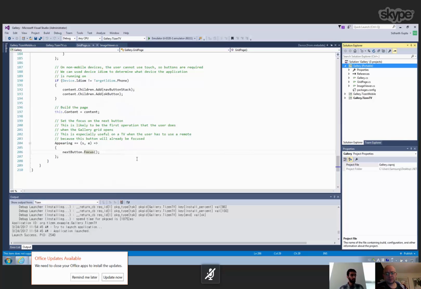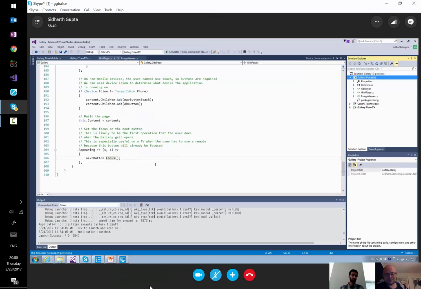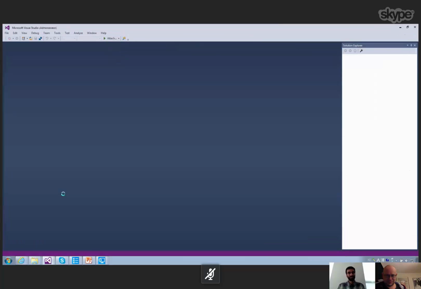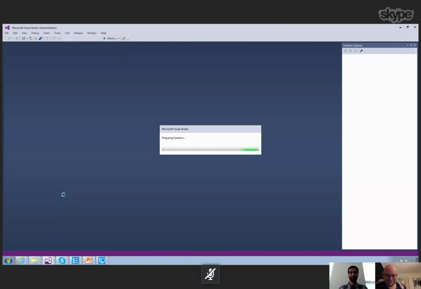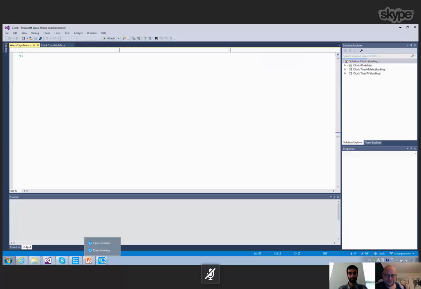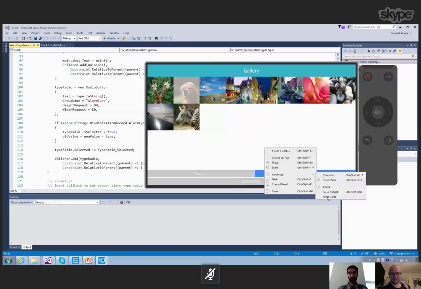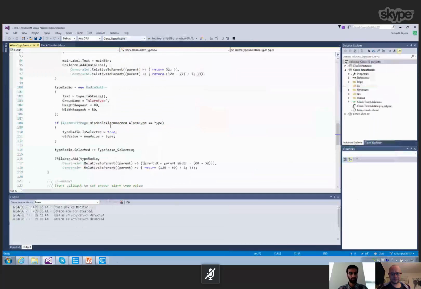Okay, so I want to show you another application actually. So let me open it up. It's a clock. You might think I have a thing for clock applications. That's not the case, it's just by chance. So let me open this. I don't need a TV anymore, so I'm going to close that. And I'm done with the gallery, so I'll close that. Okay, so let me run this on the mobile.